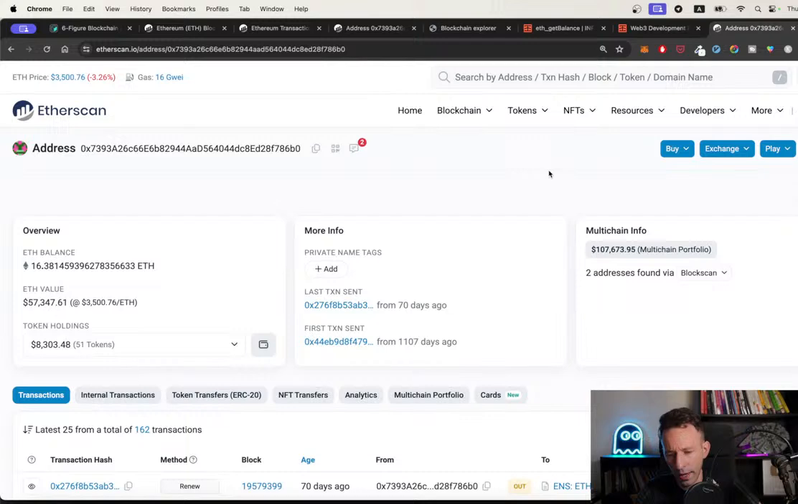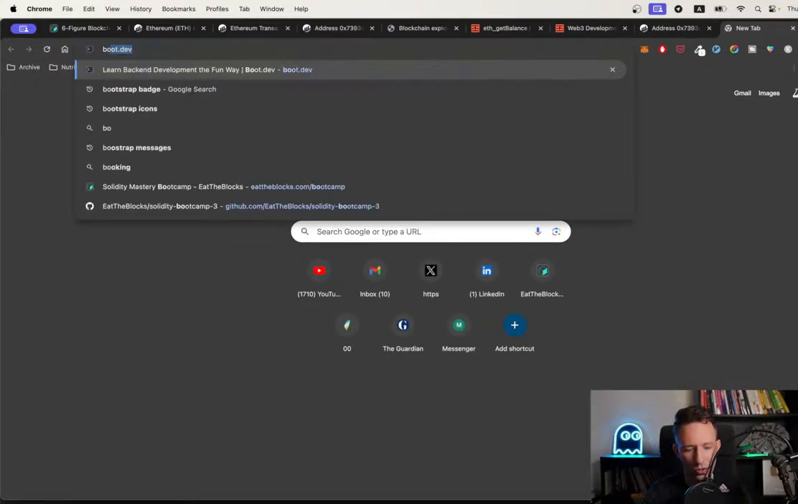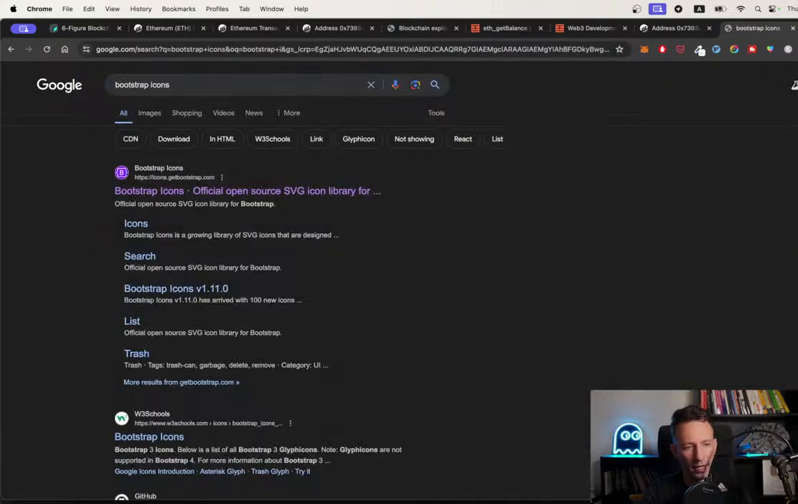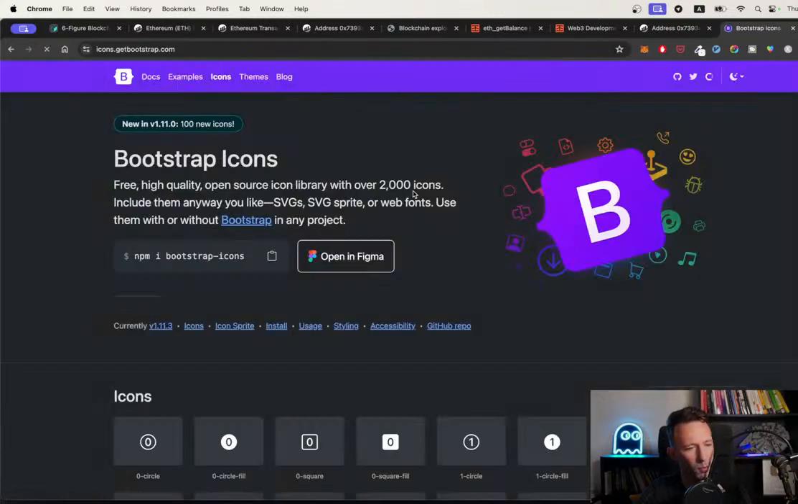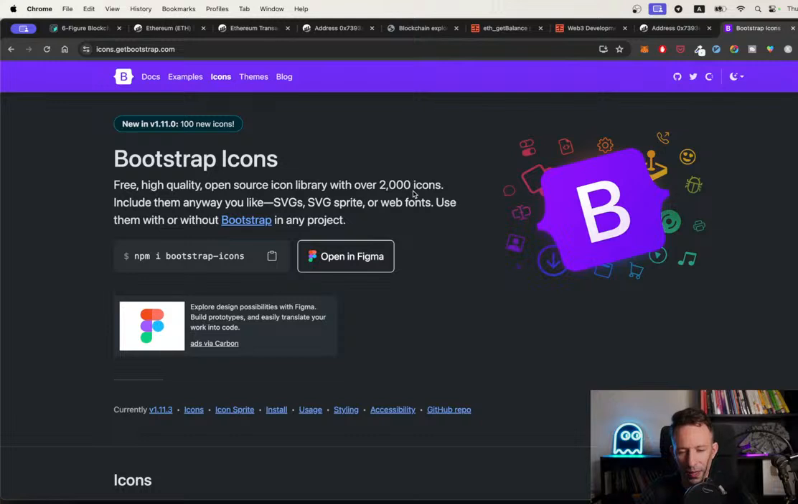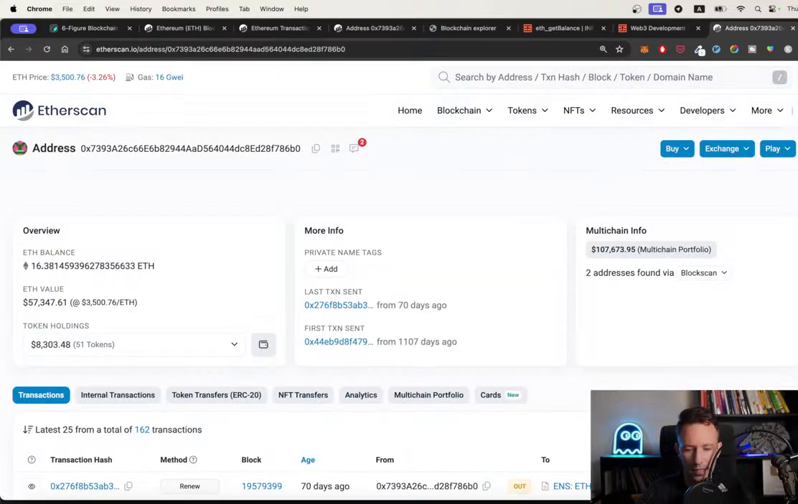And what else are we going to use? We are going to use a library for some icons. So Bootstrap icons, an easy way to get many icons. And yeah, that's pretty much it. Okay, so let's get started.